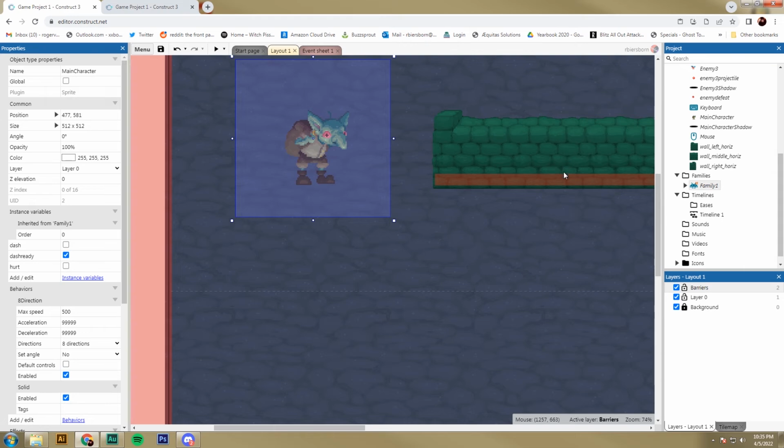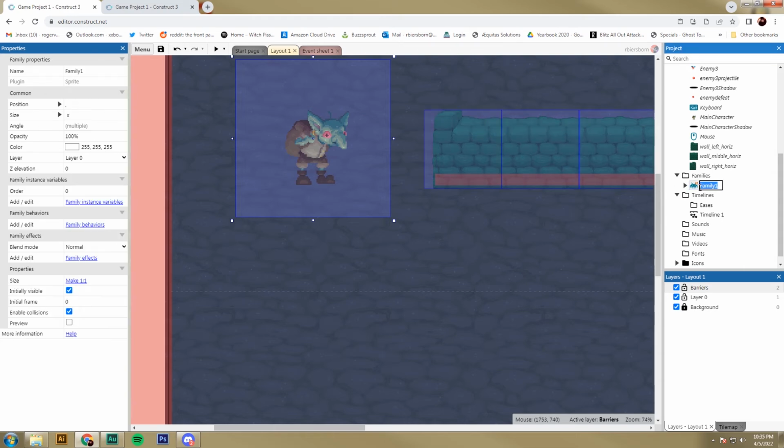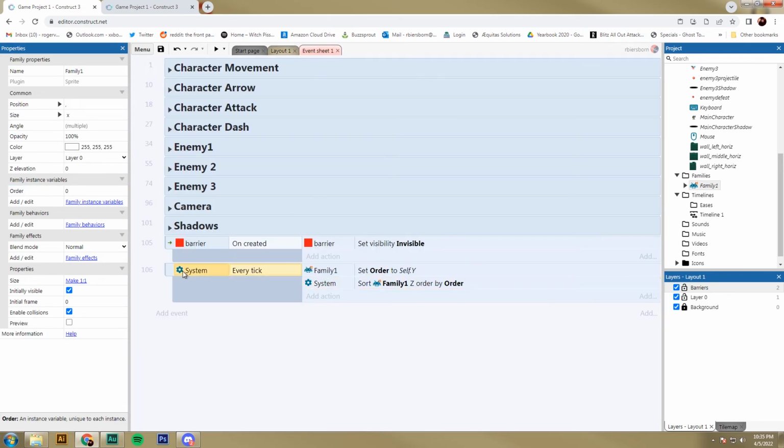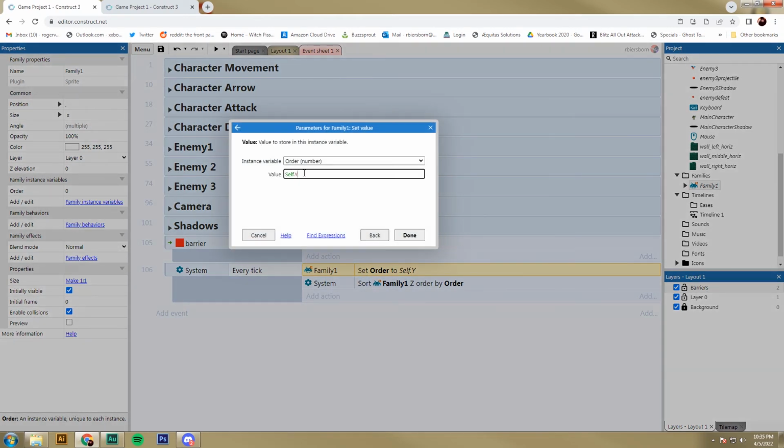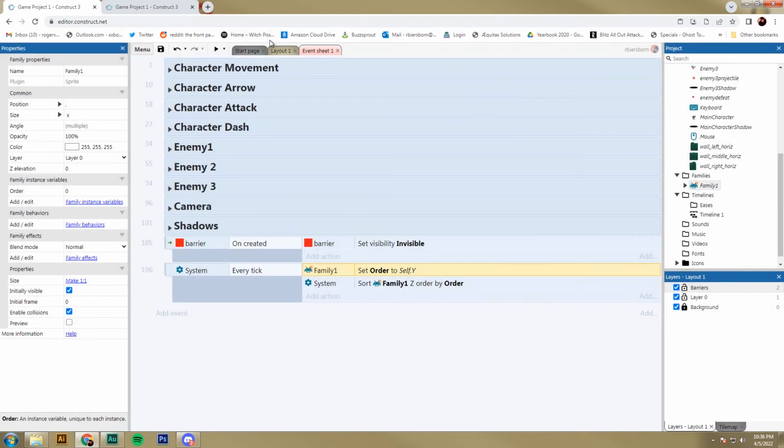So what we did for this is we created a family, which is a group that has all the visible things on the screen with the exception of shadows. And we created an instance variable called order. That order is what the Z sorting is based off of. And in this event, when we created this action that said family1 set order to self.y, what this means, self, is for every object that's in the family. So our main character, our enemies, whatever it might be, the wall, its self Y location. Its Y location is where it is up and down on the screen.